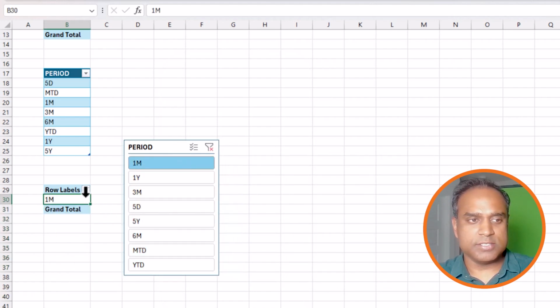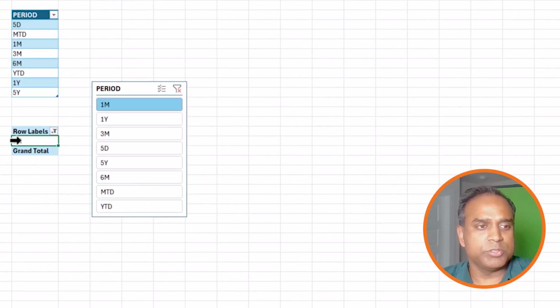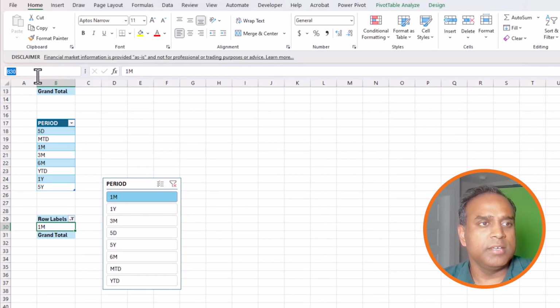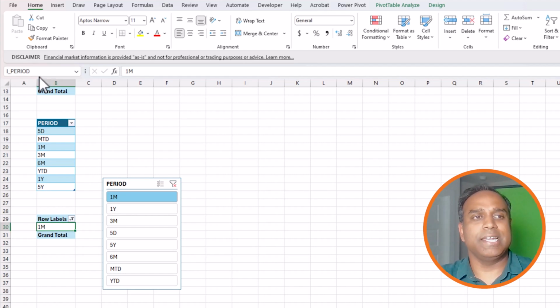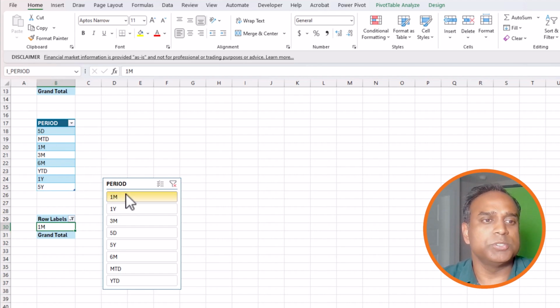As you click on the slicer, the cell B30 for me, this is where the selection is getting recorded. So this is great so far. Let's give a name to the cell. I'm going to click on that cell, which is B30, and call it I underscore period, which is what the user is selecting as the period they want to see.